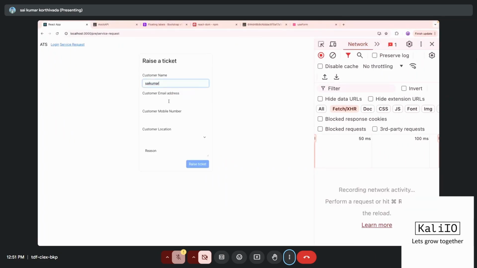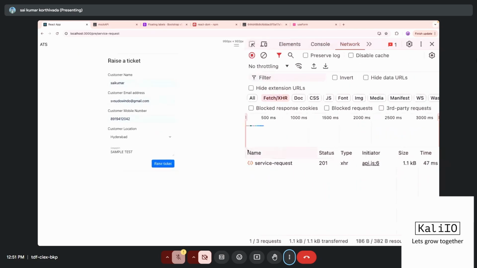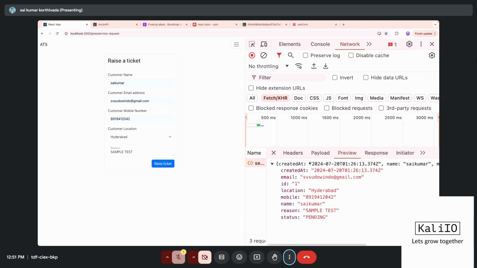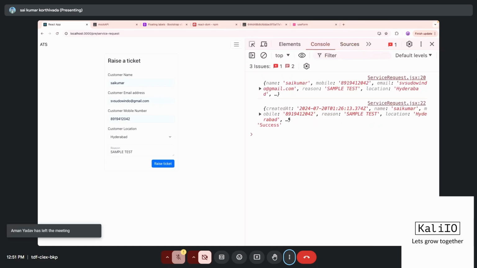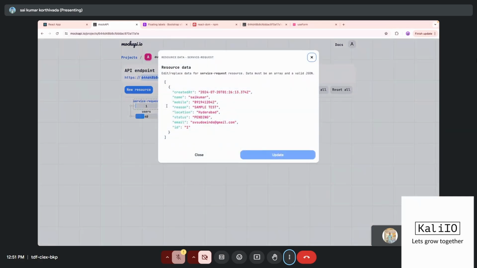Let me give some data, sample test, and hit this. You can see a service request went over here, and the payload is completely whatever details I gave, and you got a preview. If you go into the console, you got something like success. Let me go into the mock API, refresh. You can see here one request has been added. Let's see the data. The data is whatever I have entered.